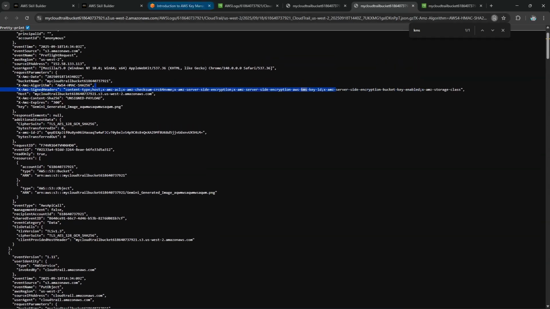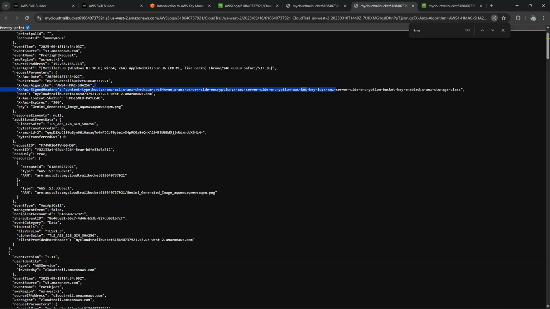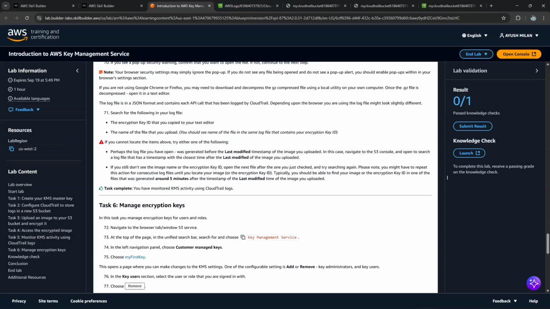In this way, we can check the logs for each API call, and in CloudTrail we have logged all the things, like whether the file is ingested with the KMS or not. You can easily see in this log that it is server side encryption using the AWS KMS key for this image which we uploaded. So we can say that our task 5 is completed, that we monitored KMS activity using CloudTrail logs.